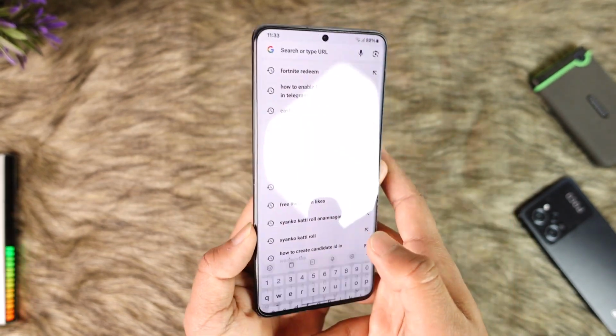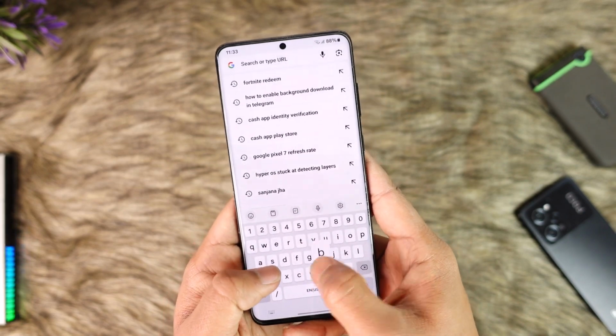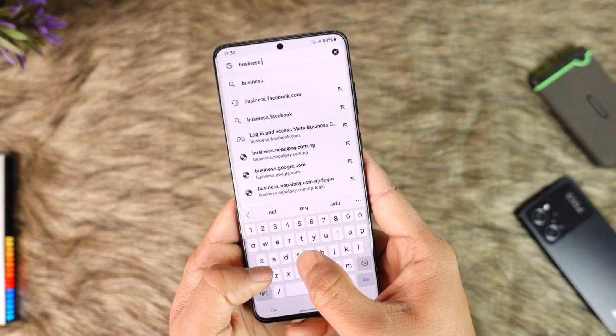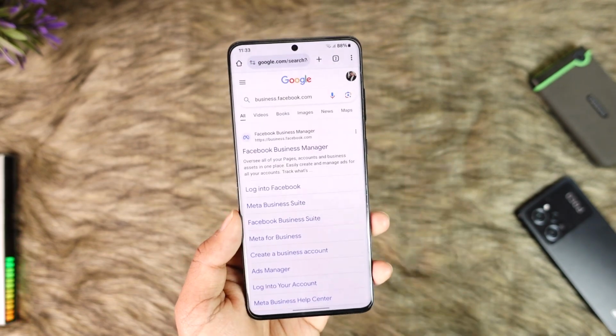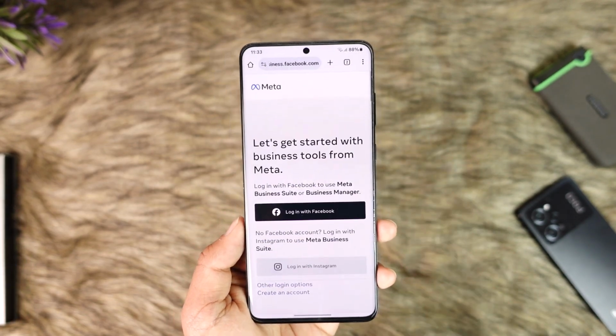So open up your browser here and then simply type in business.facebook.com. I'll make sure to drop a link below. Just go to business.facebook.com here and then you will see Facebook Business Manager and select that.